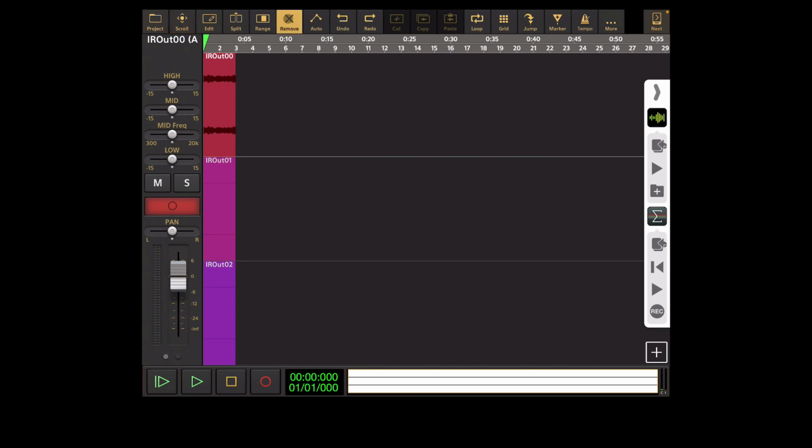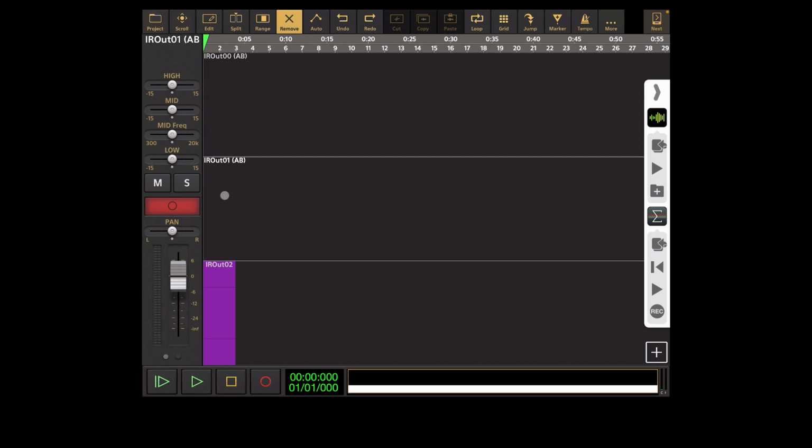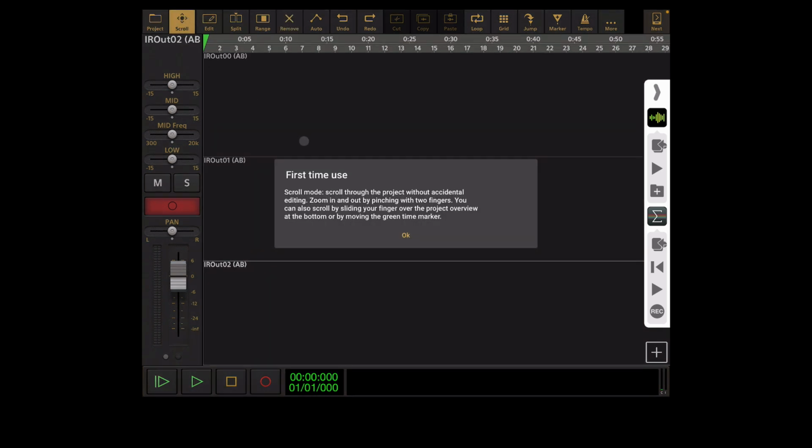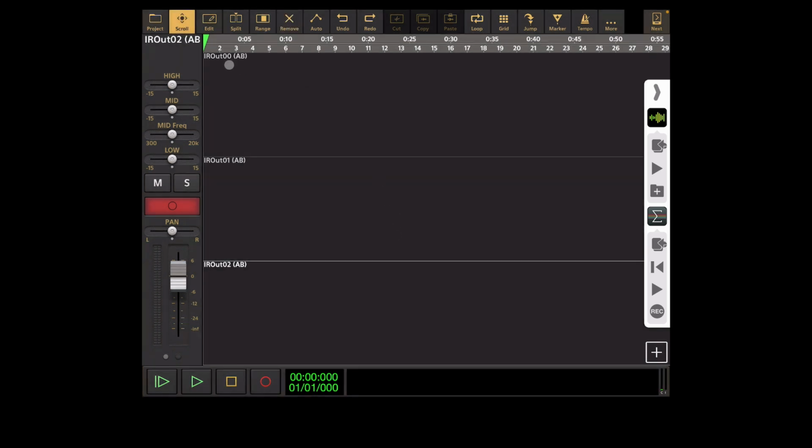Let's see, remove. There we go. I have all these first time warnings, but this is not my first time. Anyway, now we are basically completely set up.